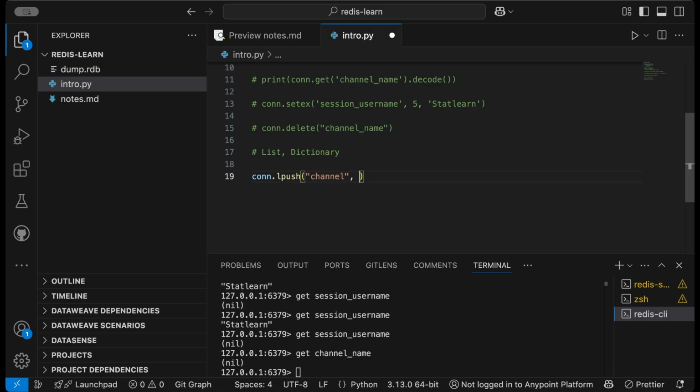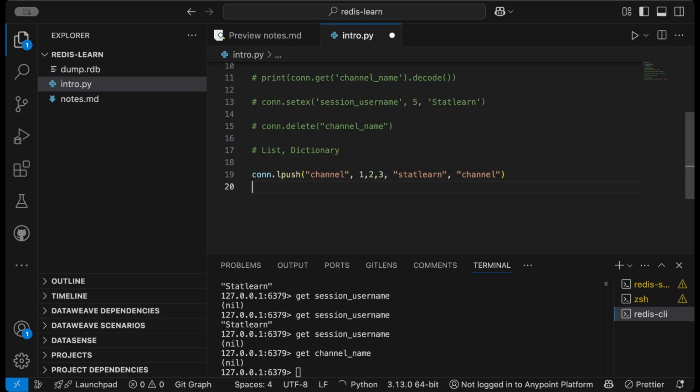Let us pass some random values like 1, 2, 3, and let us pass a string like stat learn. Also pass a string like channel. All right, so we have some data in our list. The list name is channel itself. Now let us try to fetch the data. To fetch this data, we need to say print, con dot lrange.